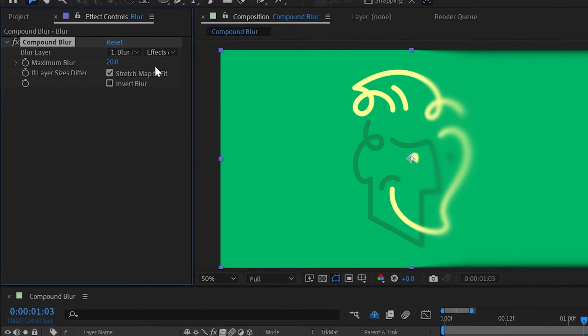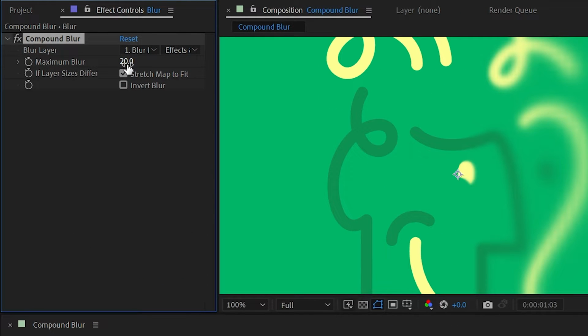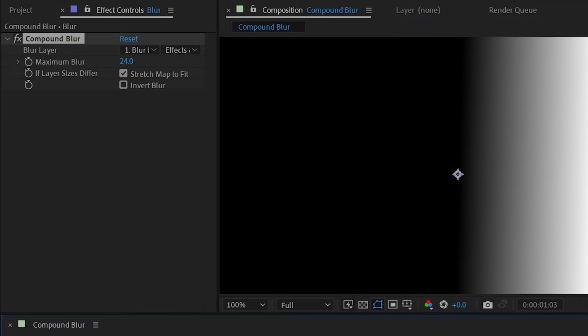There's not really a lot. We have maximum blur, and that is going to be the blur amount for the pixels that are 100% white, meaning nothing can be blurred more than this value of 24. But then it's linearly interpolated from that 24 down to 0 pixels blurred on the black part of the map.